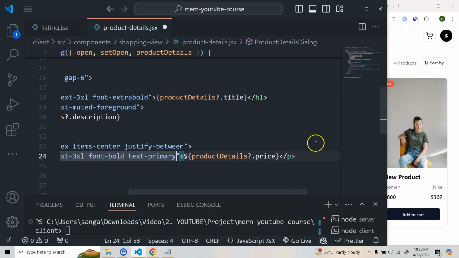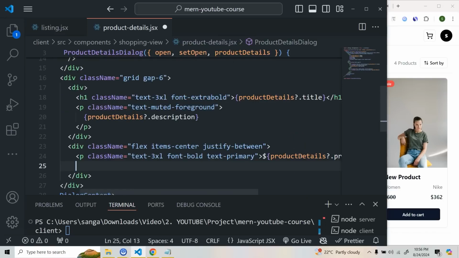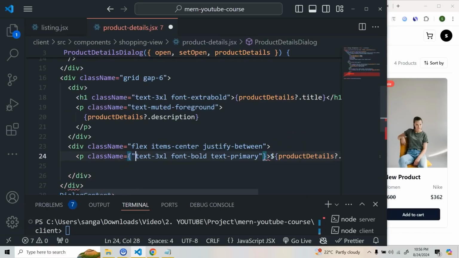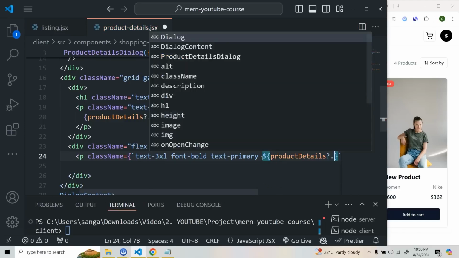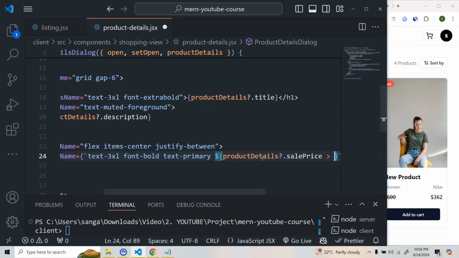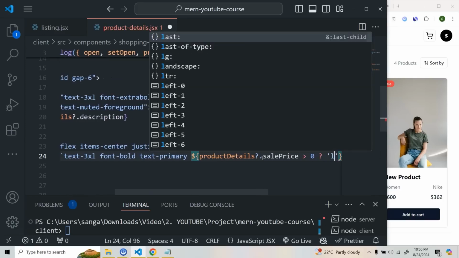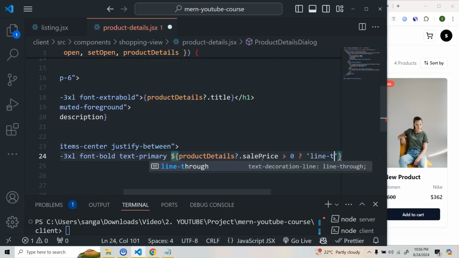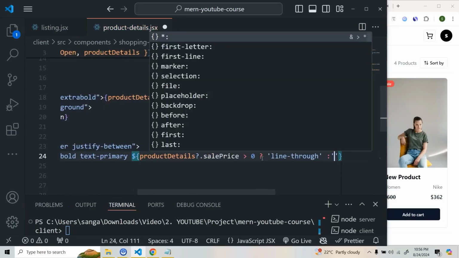Okay, and after this we are going to check, and also one more thing we need to do, again I'm forgetting this part every time: when we have a sales price, that time we need to line through. So we'll check here if this product details dot sell price is greater than 0. So I'll do a line through, or else this will be empty.